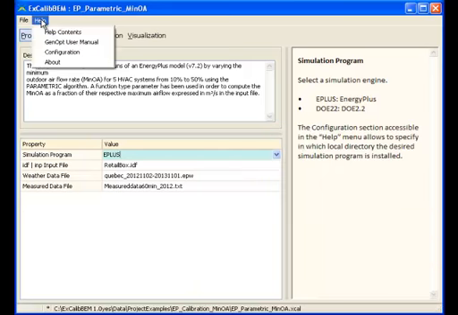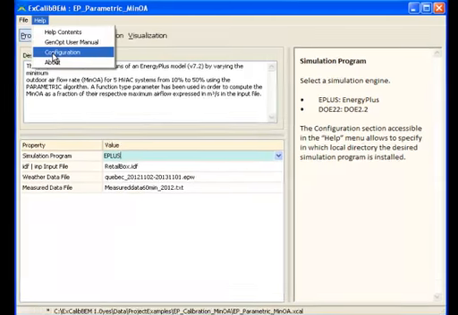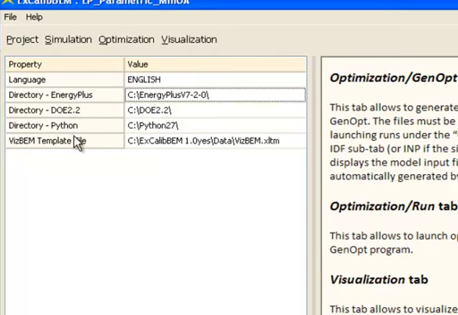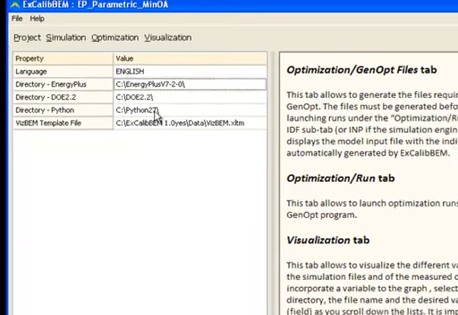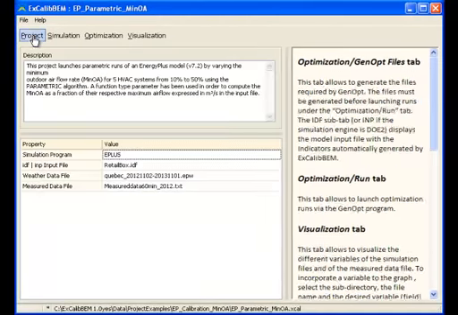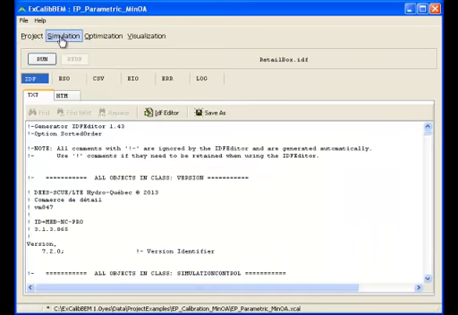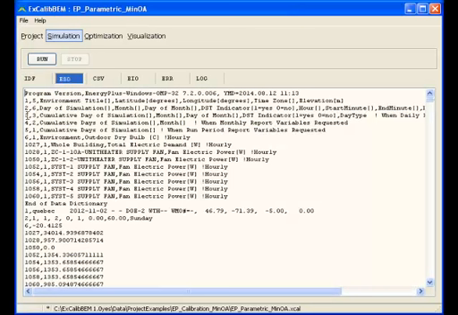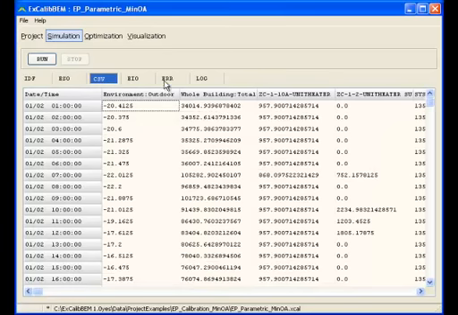To make sure ExCalibBEM refers to the proper version of the specified simulation program, the configuration menu allows you to specify the path where the program is installed on your machine. The Simulation tab simply allows you to launch the simulation from the inputs of the Project tab. The sub-tabs show the input data file and also the output files such as the ESO, CSV, and the error file.